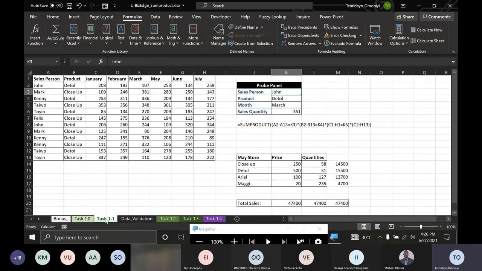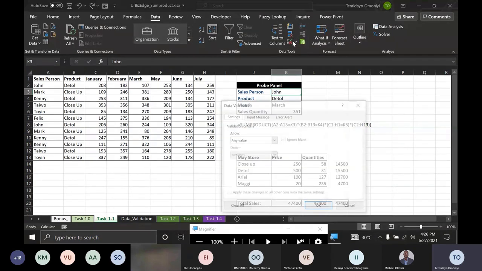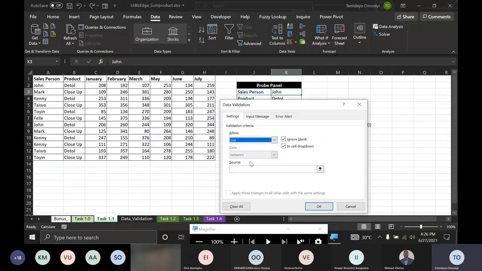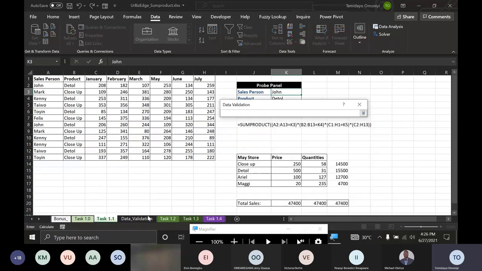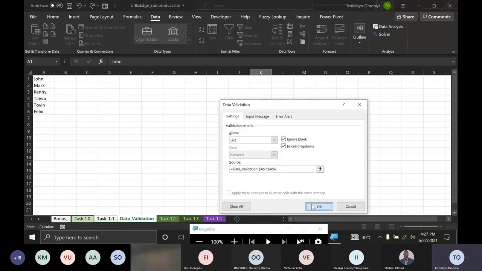So what I do now, I come here. I want to create a data validation for this. I come to Data here. I click on data validation. I click on list. The source is in the data validation sheet. And I press OK.